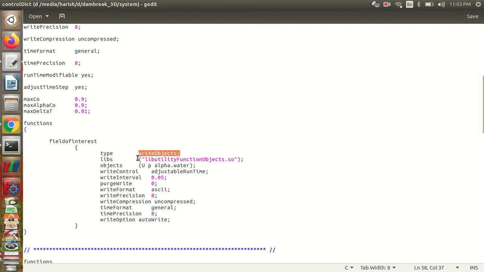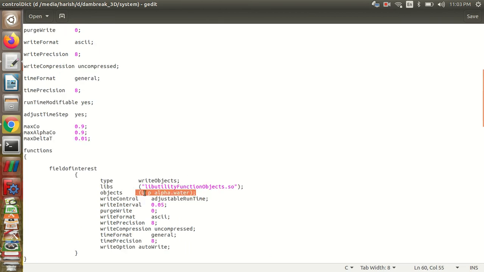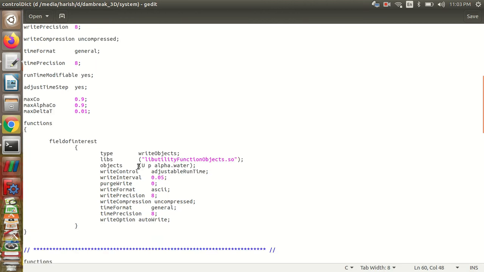In this subdictionary, you need to mention what are the fields which you want. In my case, I need velocity, pressure as well as the water. So I have written only 3 objects. And I wrote writeControl as adjustableRunTime. You can read about all the other things in the OpenFOAM user guide, which clearly mentions all the other things which are over here.